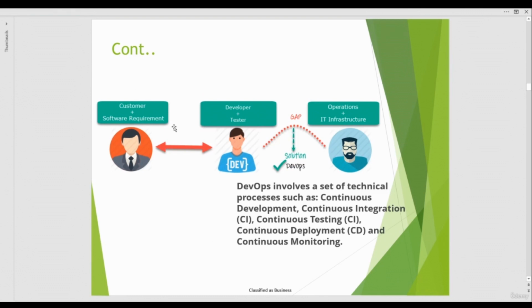Then we have development team and operations team. There is a gap between both of the teams. So this gap we need to address, that has been addressed by DevOps. So DevOps involves a set of technical processes such as continuous development, continuous integration, continuous testing, continuous deployment, continuous monitoring, infrastructure as a code, configuration management, automation. The different set of technical practices, habits has been provided by DevOps, which will further address the gap between the development team and IT operation team.